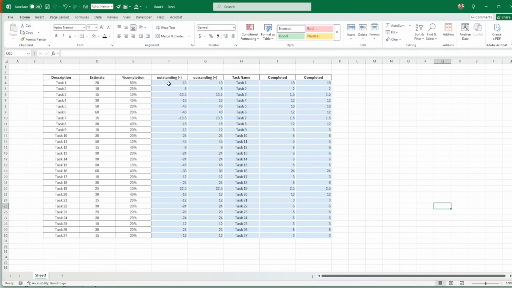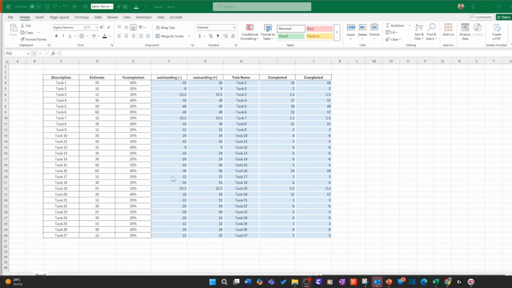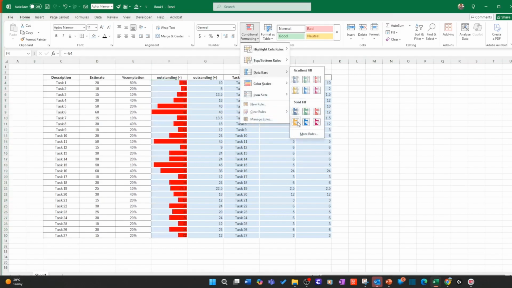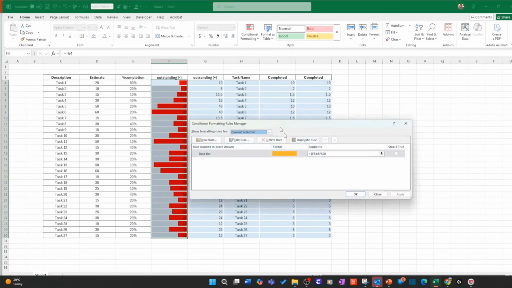Now we want to add even more colors. Okay, now we just need to do some conditional formatting on those. So I'm going to start with the outstanding amount here, which I've put in negative because I want them to be on the left-hand side. So I'll go under conditional formatting, and I'm just going to select data bars, and I'm going to select any color because after I want to go back under manage rules here.